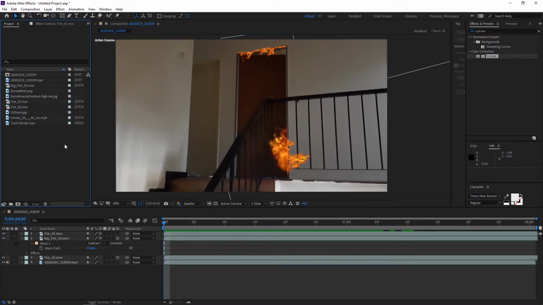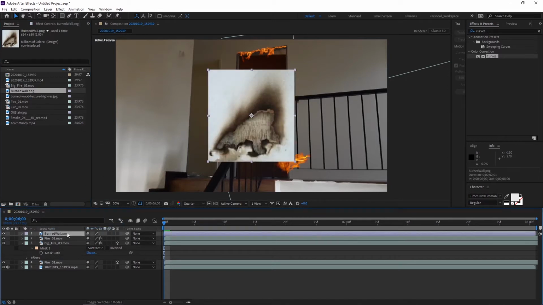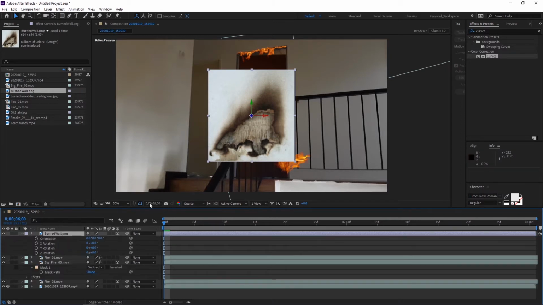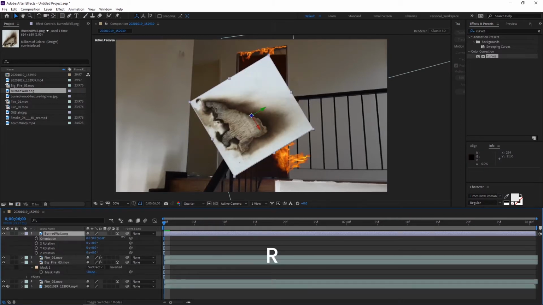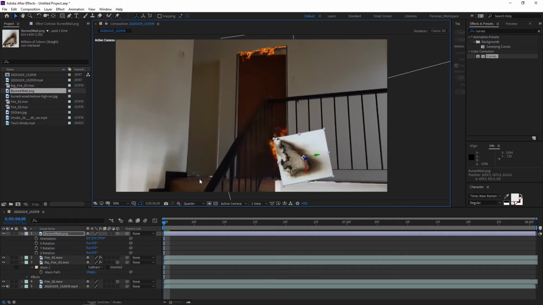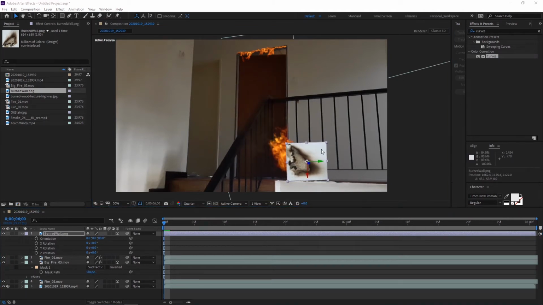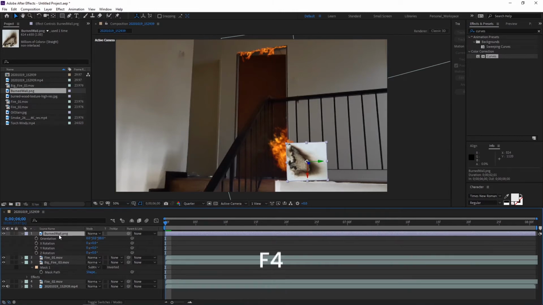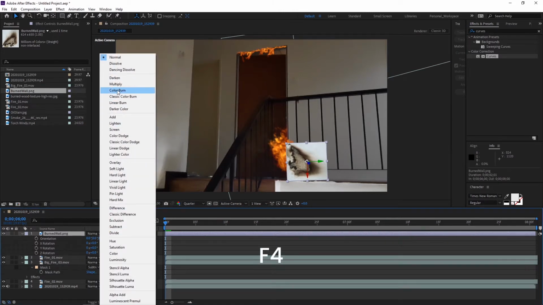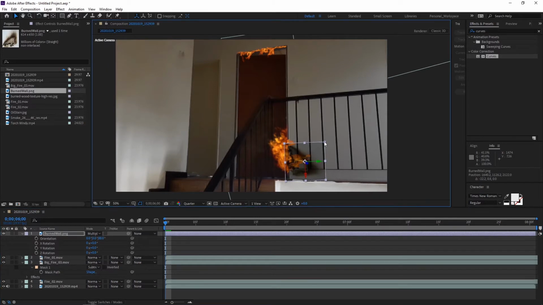The next thing that we want to do is we're going to add fire stain and burn mark onto the walls and the door. So let's take the burn wall and place it into here. Let's make it a 3D layer, and then we're going to rotate. Press R and then just rotate and move it into the position like that. Then in the layer we want to press F4 and change the blending mode to multiply. Then we're just going to make adjustment to the position that we want.